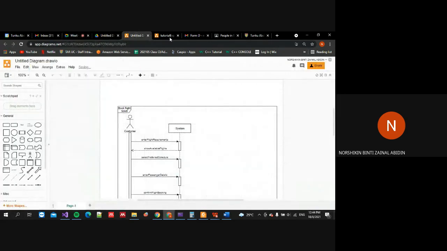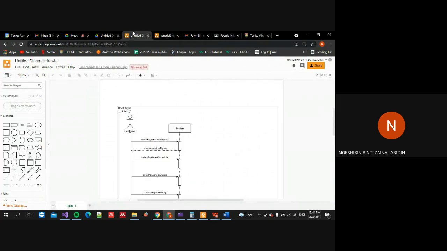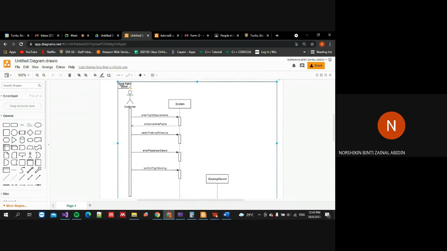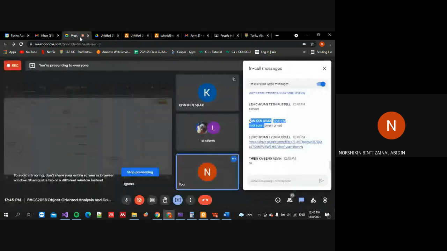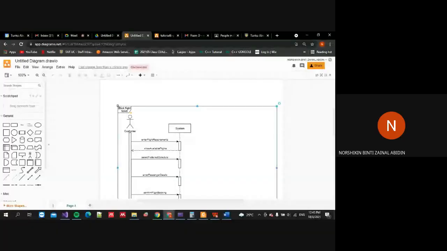Oh yeah, one more thing, Alvin. Just now I forgot. Alvin, you need to have this one, the frame, with the name here, book flight ticket. You need to add the frame. I mentioned it is said in the lecture note to have this one. It is compulsory to have this one.